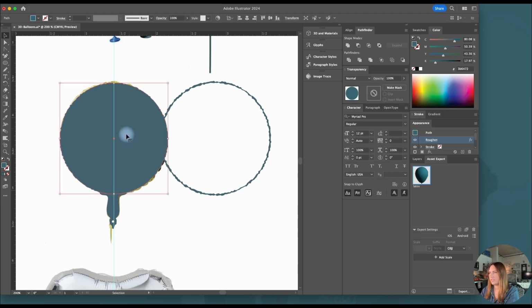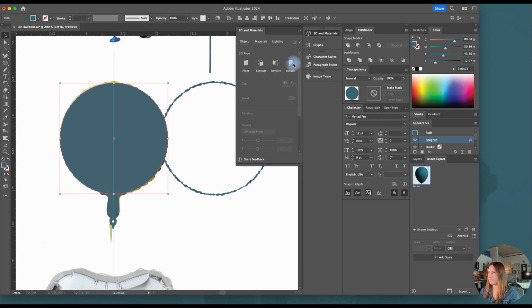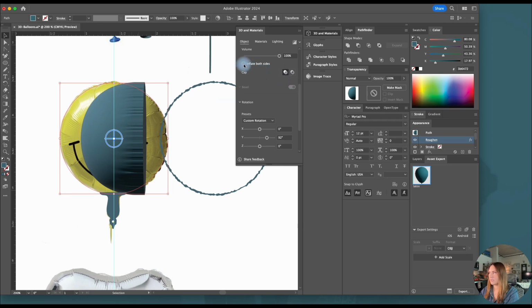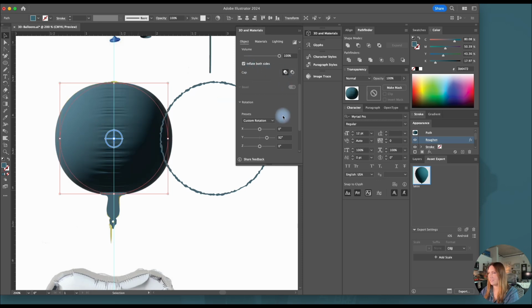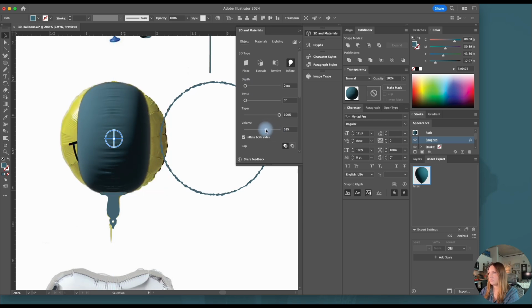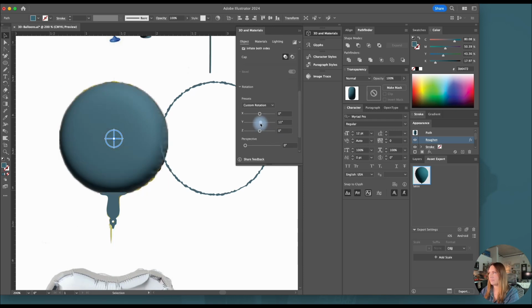So for the Mylar balloon part itself, we're going to come to 3D and materials and inflate. And this is going to show you when we rotate around, it's too thick. So we're going to also choose inflate both sides. And you can see if you're making one that's a sphere, and I did see these online, that's a really great default size. But if not, we can bring the depth all the way to 0 and then bring the volume down to about 55%. And then we'll rotate that back around to a Y of 0.